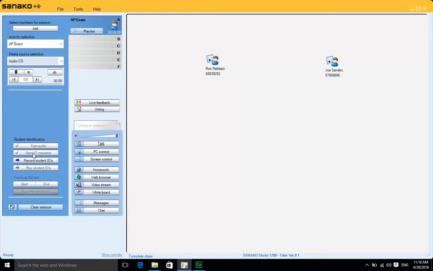Then you'll continue to read the instructions, and you'll get to the part where it asks the students to record "my AP number is," and that's when you will hit this button here. So you will hit record student IDs, signal to the students that they should say "my AP number is 1, 2, 3, 4, 5, 6, 7, 8, etc." And probably after about 10 seconds you'll hear the audio die down and you can hit end recording.